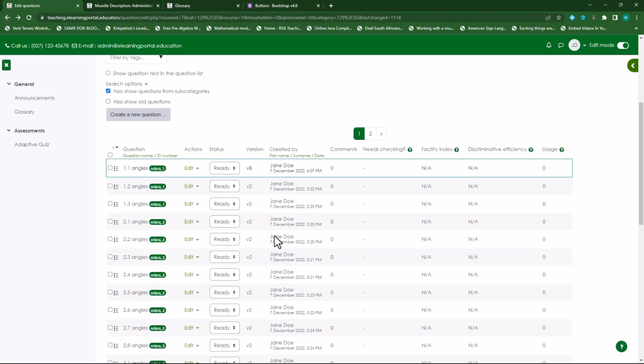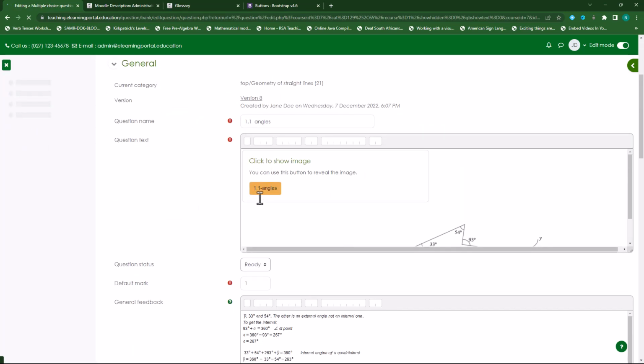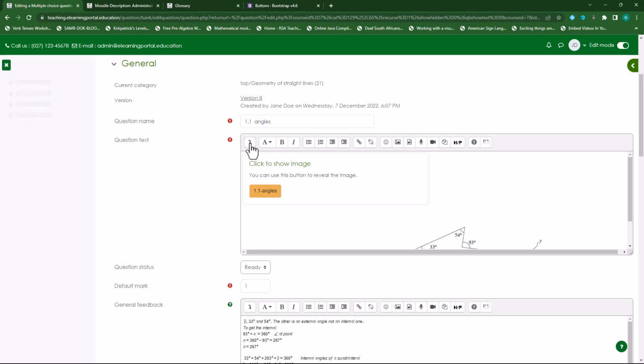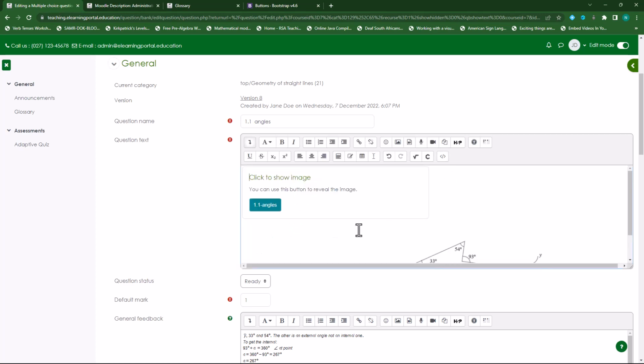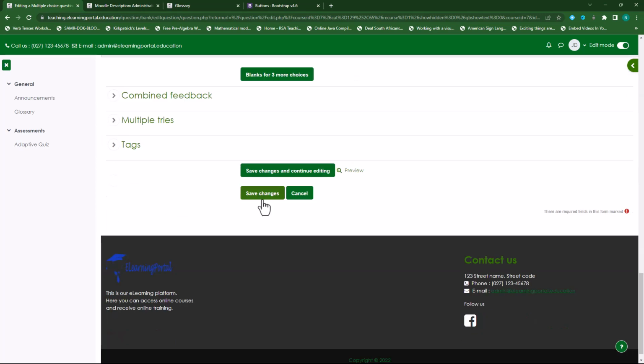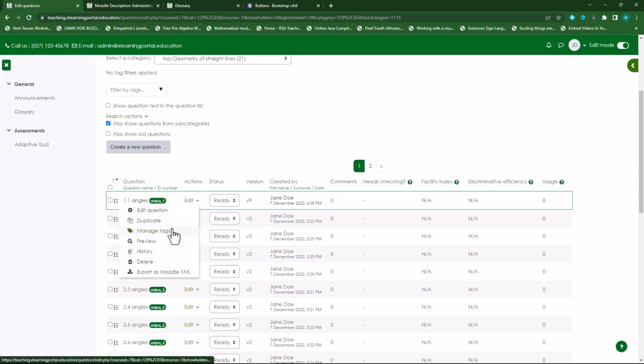Let's go back, edit, and you can play with this and change the colors. But for now, I'll leave it on. Let's just change it to info. So all you need to do is change the back end of this class. So I'll change it to info. Let's look at it. Oh yeah, nice. I like it. Okay, let's save it and preview.